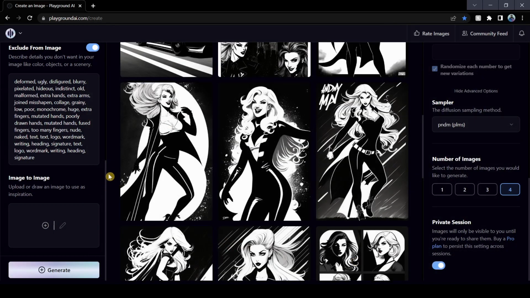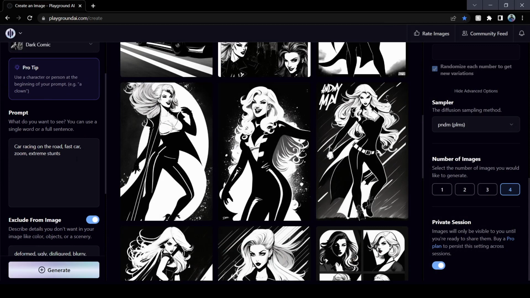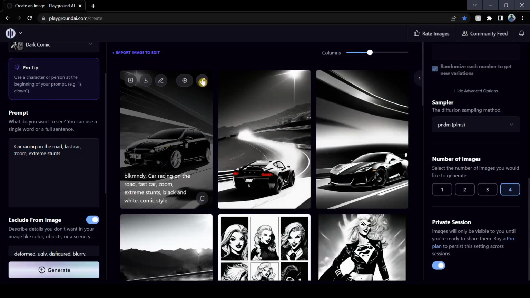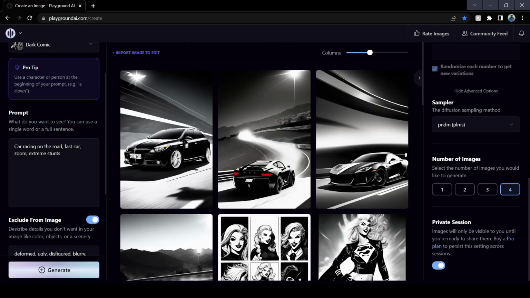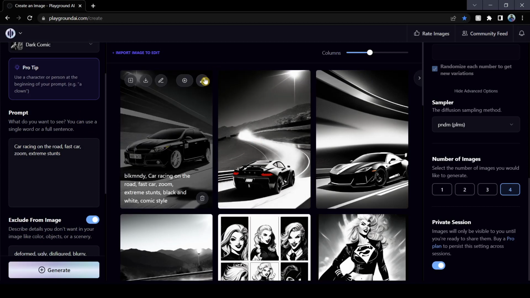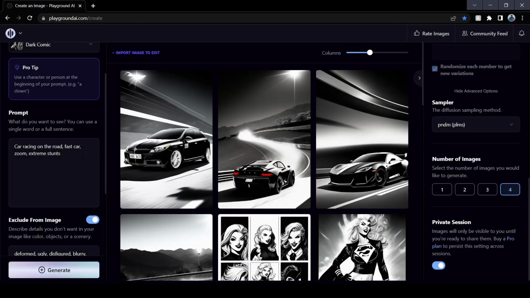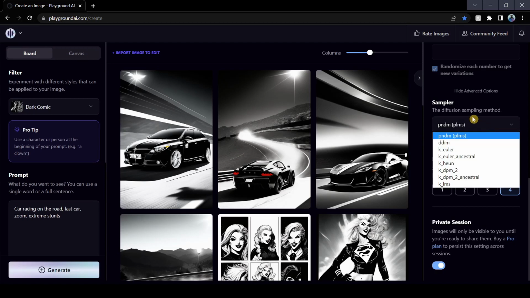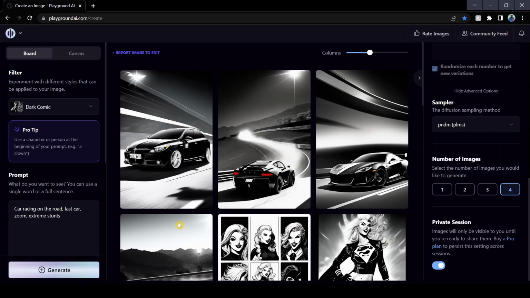Now for the prompts, it's fairly simple for me. As you can see, the latest images that I made here is just the car on the road, fast car, zoom, extreme stunts. That's it, and this is what it produced. Okay, now because we switched sampler, I don't know how it's going to look. So right now we're going to just hit generate and see the results.